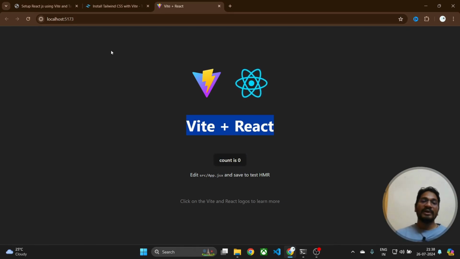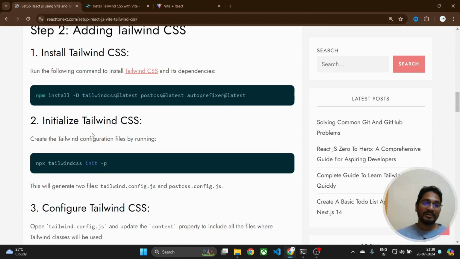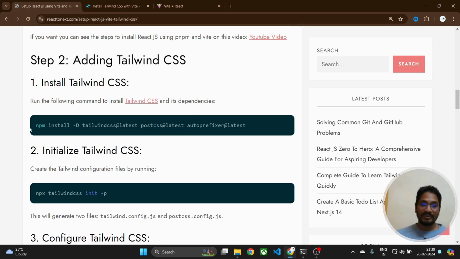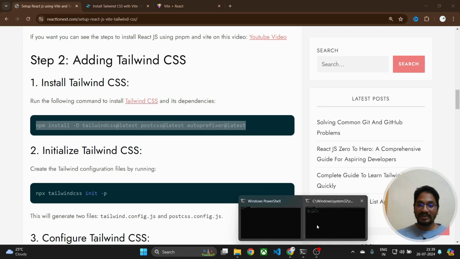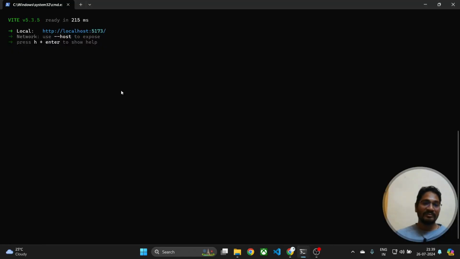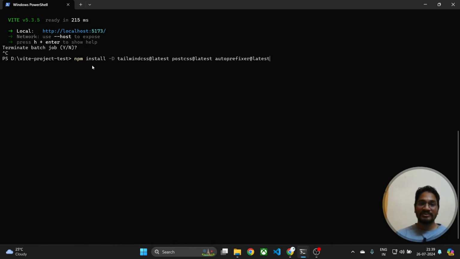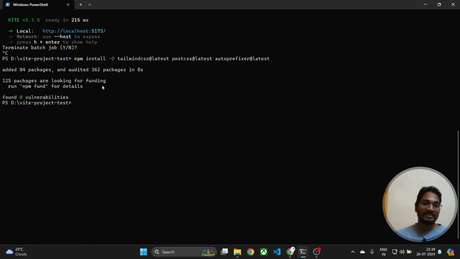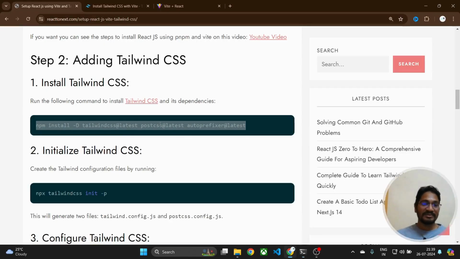Okay, so now, next step, we are going to install Tailwind CSS by using this command in PowerShell. Now I'm closing this, terminating this process, and going to install Tailwind CSS. This is npm install -D, the Tailwind package, the PostCSS package, and the Autoprefixer package. Now all three packages have been installed with all the dependencies.